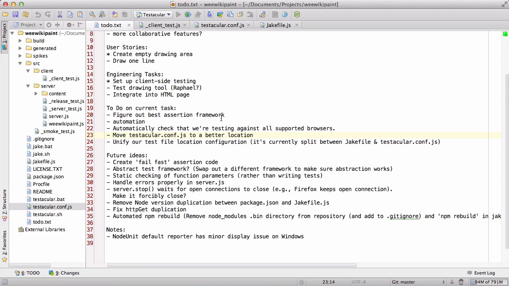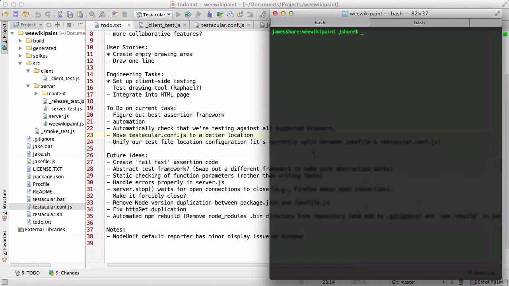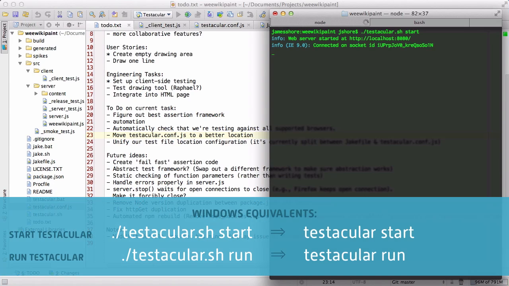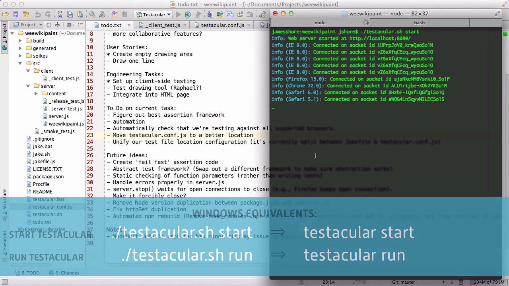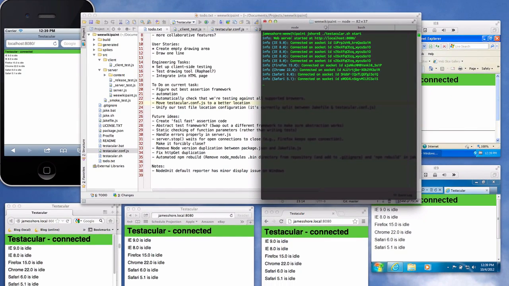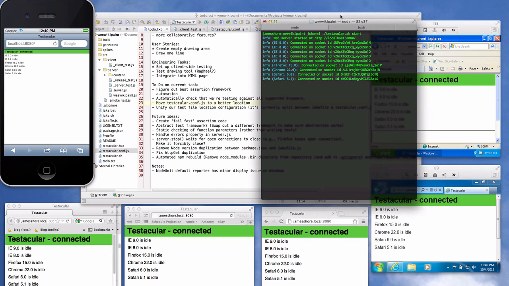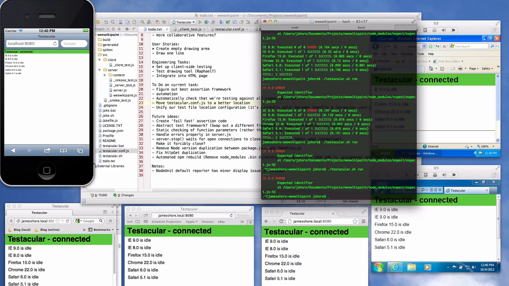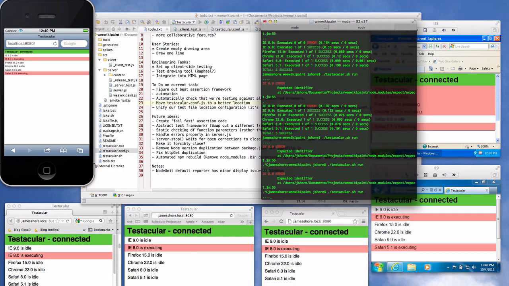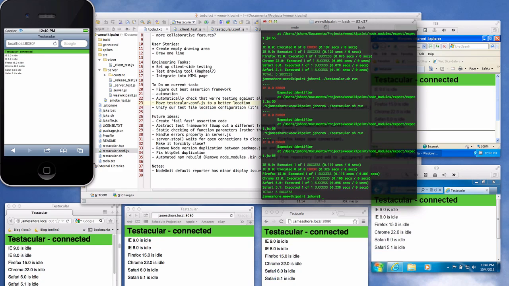So anyway, as I said, we've got Testacular running. So if I start Testacular, it will run against all of these browsers. And I just love it. I've got the iOS simulator running Safari. I've got Firefox. I've got desktop Safari. I've got Chrome. I've got IE9. I've got IE8. These are all running all the time. And when we run Testacular, you can see all those tests go through.